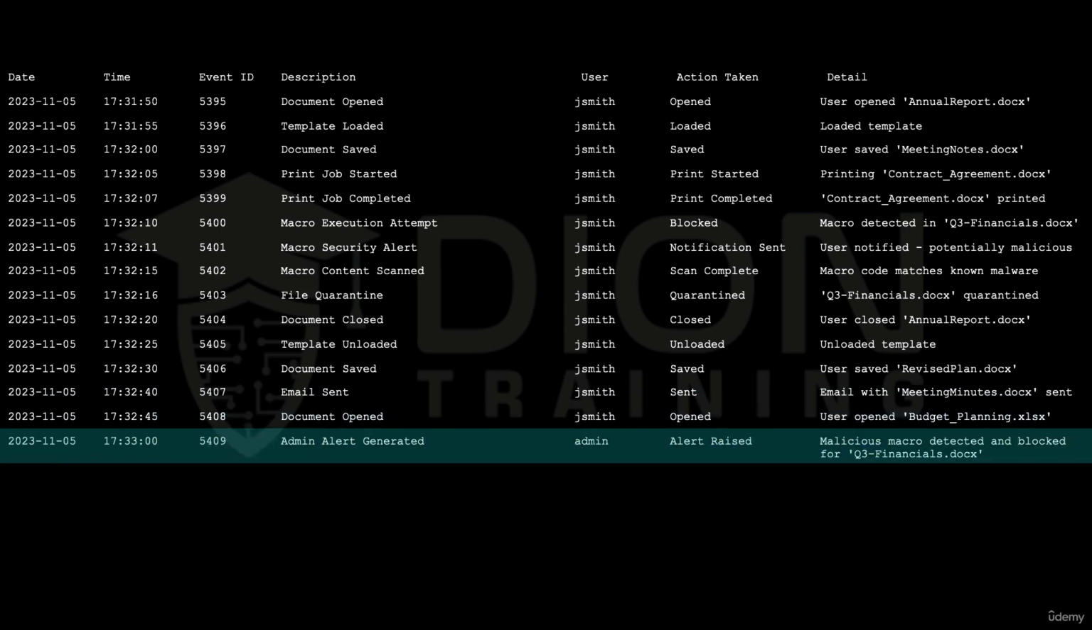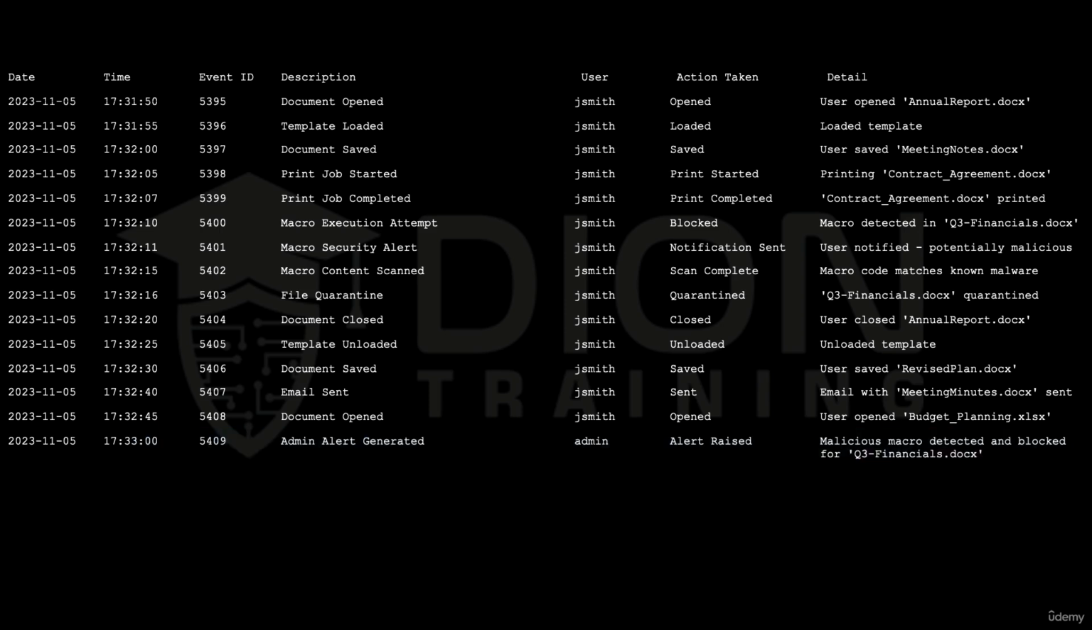And then we have 5409, where an admin alert was generated to let the administrators know there was a malicious macro detected and blocked for q3financials.docx. So at this point, what do we know happened? Well, we can see that there was one file that was infected with malware, and everything else seems normal and it's not a malicious issue. But the one that was malicious is that macro. And so if we were asked on the exam which of these files is suspicious or malicious, we would answer q3financials.docx based on this log analysis.